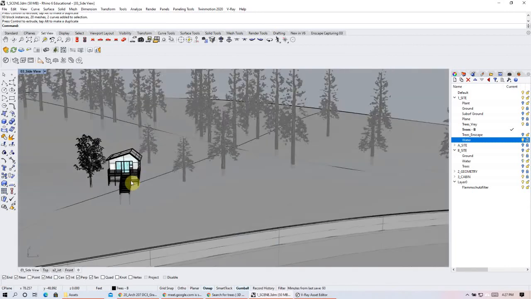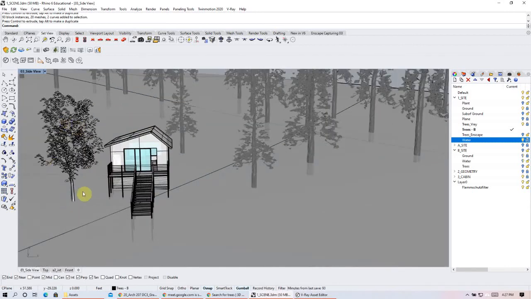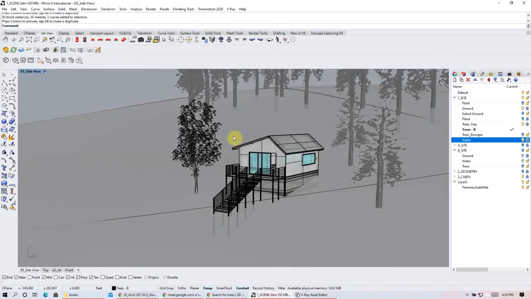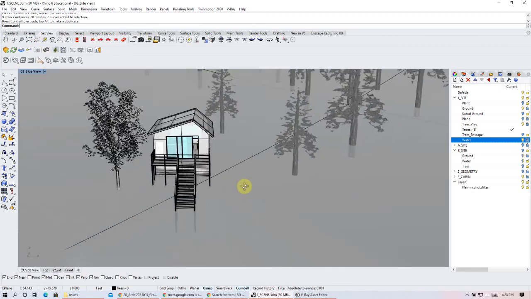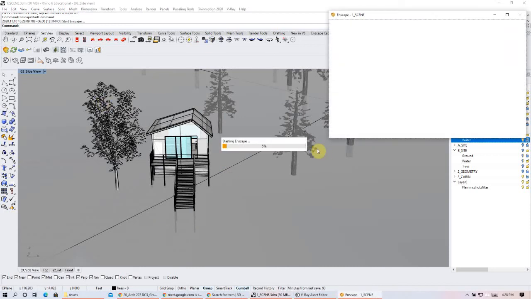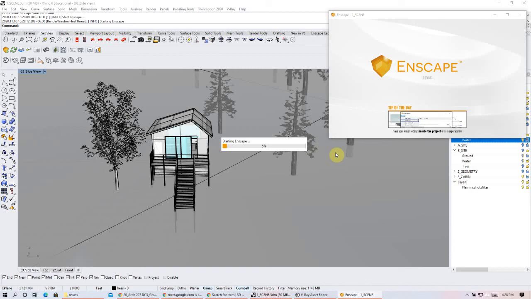Okay, so I place that in the site. And then I need to do some test renders for that, using either V-Ray or Enscape, to test and see how that looks. So let's do that, since we still have a few minutes.